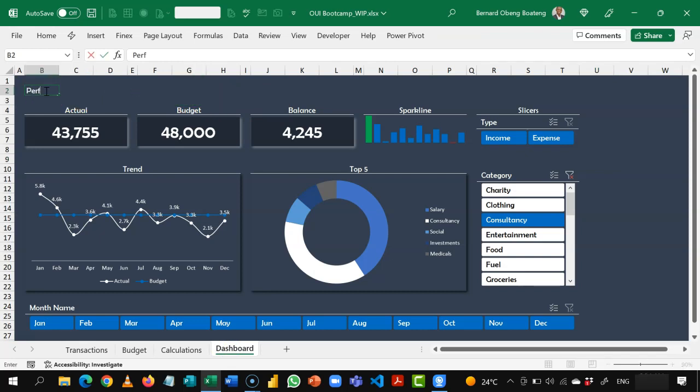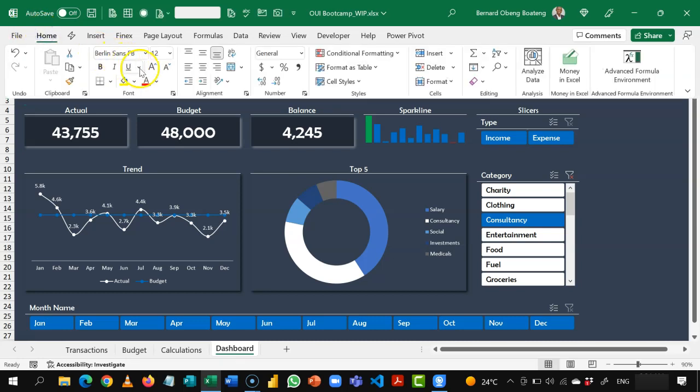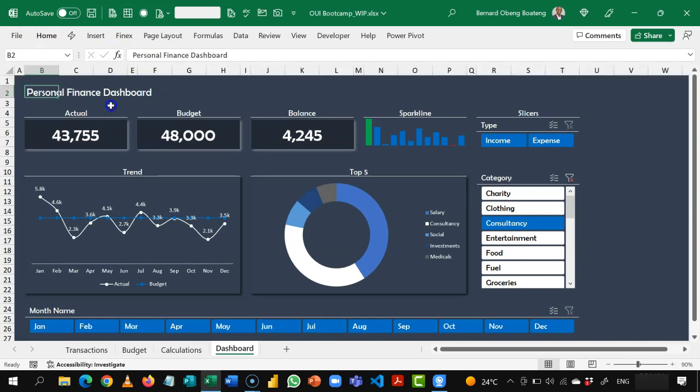So of course, you can name it. So personal finance dashboard. Increase this font as you please. You can use the same concepts and apply it to any dashboard that you wish to design. This is one of the very easy dashboards you can build.